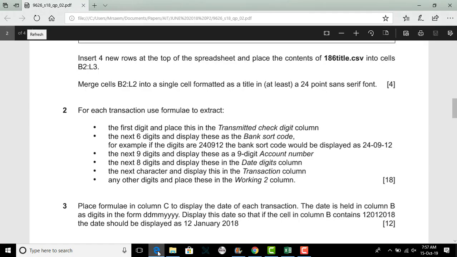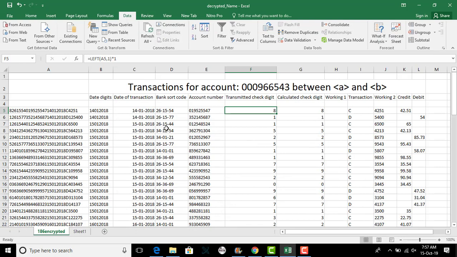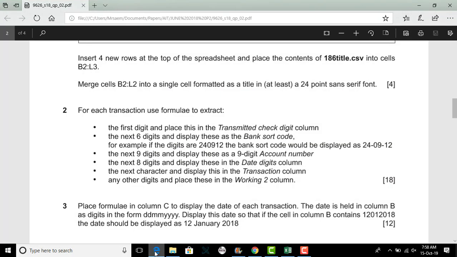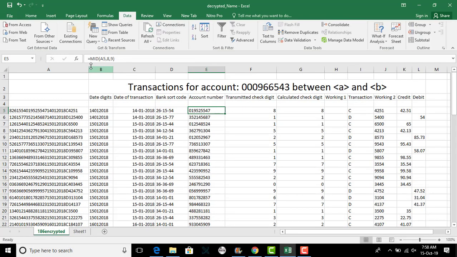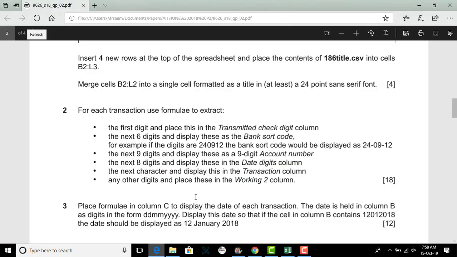The next 6 digits and display this as bank sort code. As you can see over here, what we've done is we have extracted the next 6. So we split them into 2: mid 2 the next 2, then 4 2, the next 2 4 5, then the next 2 which is 6, okay, 5 6, right, and we added this dash between them. The next 9 digits are displayed as the 9 digit account number. That's how we did it. Obviously starting from 8 and going till the ninth one using lots of mid functions over here.